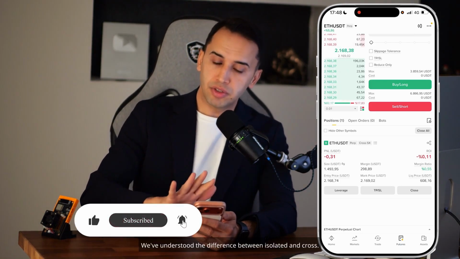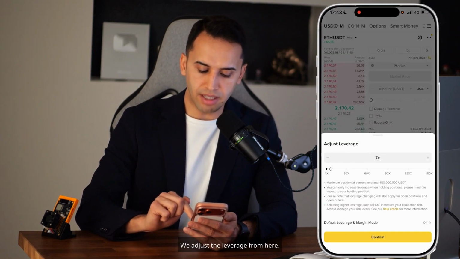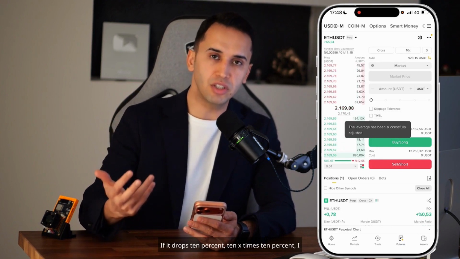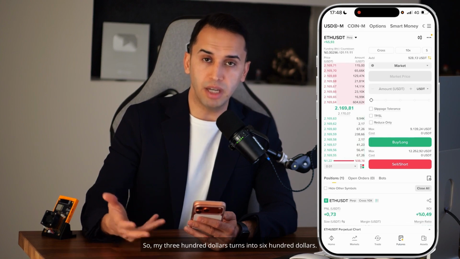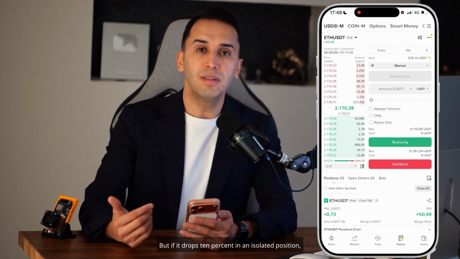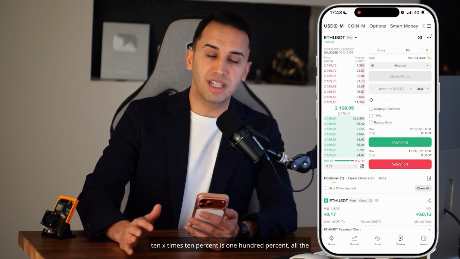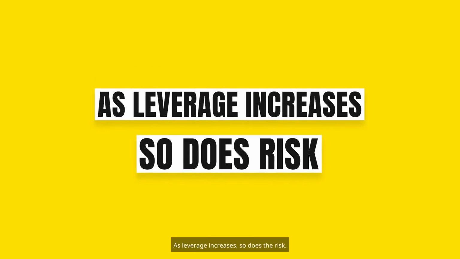Now, we've understood the difference between isolated and cross. Okay, we adjust the leverage from here. We've got leverage down too. For example, if I increase the leverage to 10x, if it rises 10%, 10x times 10%, I gain 100%. So my $300 turns into $600. But if it drops 10% in an isolated position, 10x times 10% is 100%. All the money vanishes and I'm liquidated. That's the logic. As leverage increases, so does the risk.